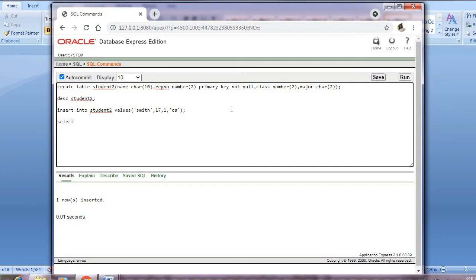I have taught you in the theory class the commands which come under DML and the commands which come under DDL. This is the first activity where you will be learning about DML and DDL commands. Under DML, select, insert, update and delete come. Under DDL, you will have create, alter, drop and rename. So, select is a DML command.